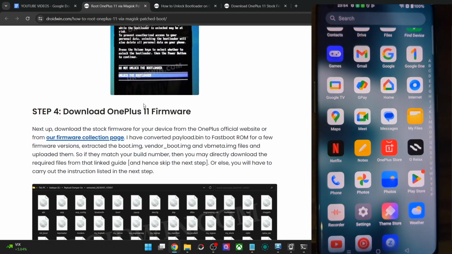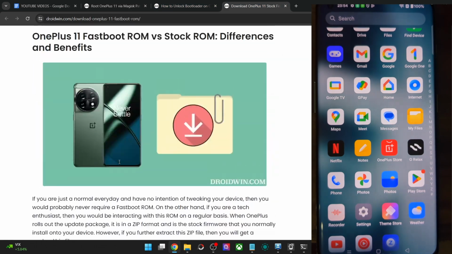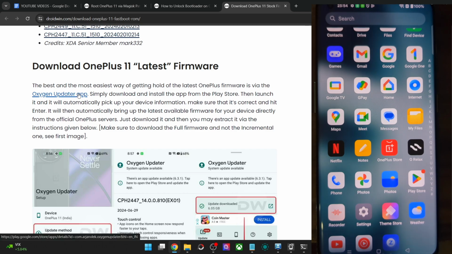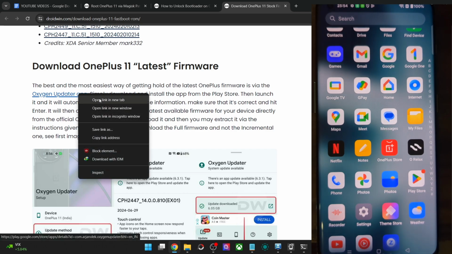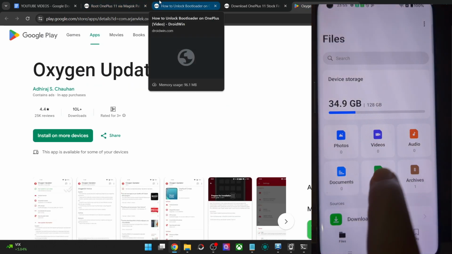Let me show you. This is the Play Store version of the app. Just give me a minute. So I'll be using the Oxygen Updater app from Play Store. Simply install the latest OTA update from your phone. Once that is done, install the Updater app from Play Store. This is the app, so let's install it as well.